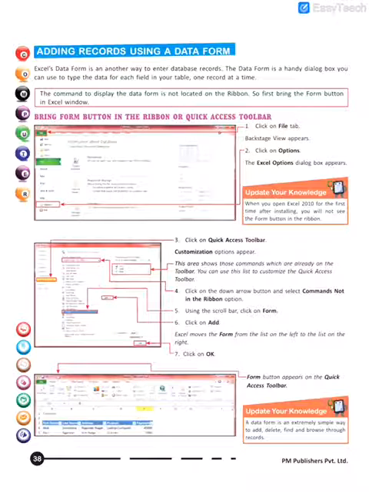Now how can we bring the form button to the quick access toolbar? We have to click on file, click on options and then go to Excel options. The moment we go to the Excel options, a customization option will appear. In this customization option, if we scroll, there is an option called form. We have to add this in our Excel, and the moment we add it, you can see this is a form button that has appeared in the quick access toolbar.